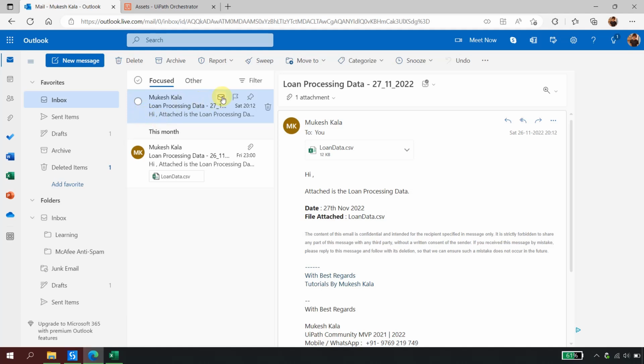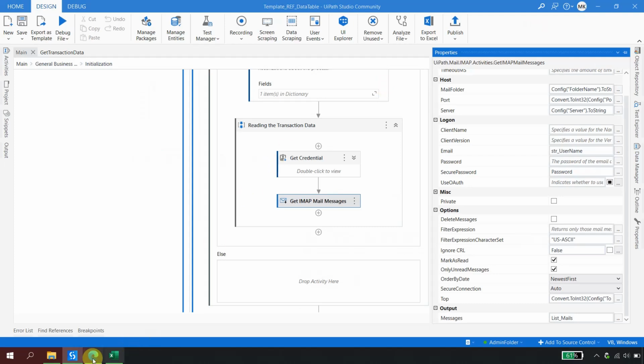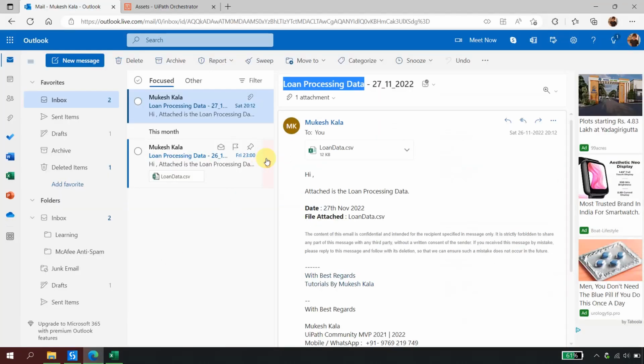Okay, I'll again go and mark both of them as unread, right? Now, this is the subject. I'll copy this subject and again the same thing. Today the client says loan data processing. Tomorrow they say that we are changing the subject, right? So this subject again should be a configurable thing.